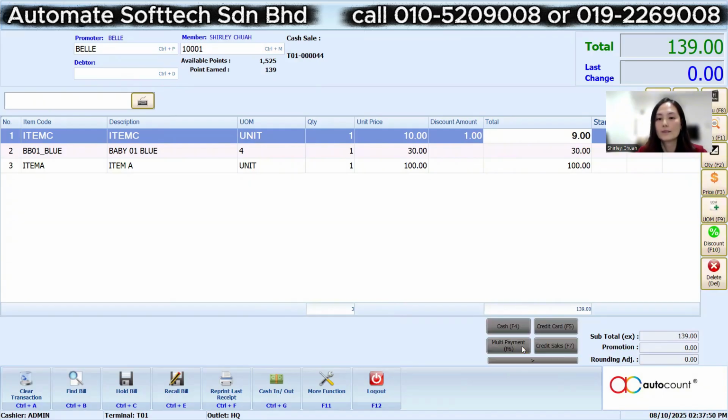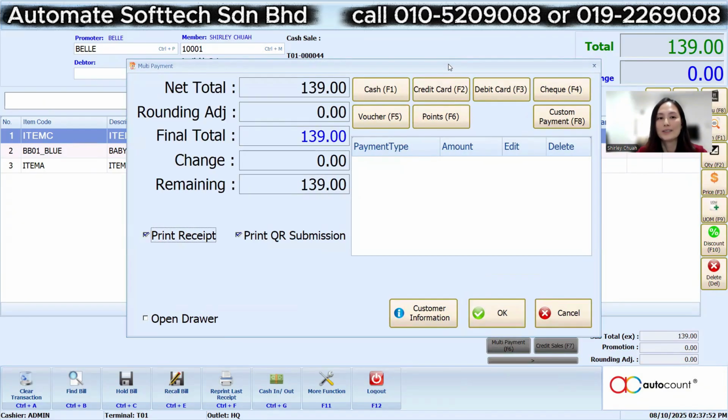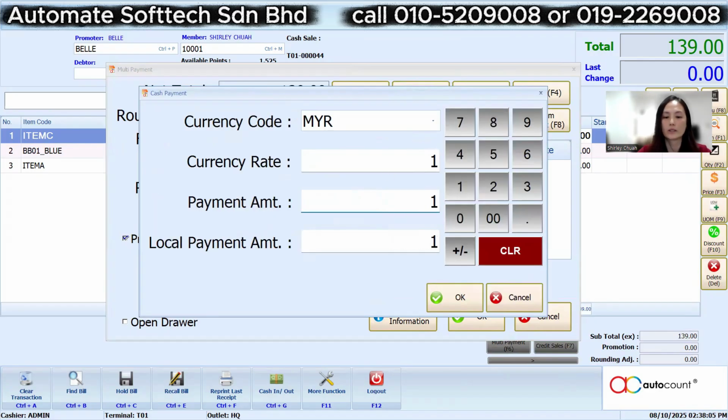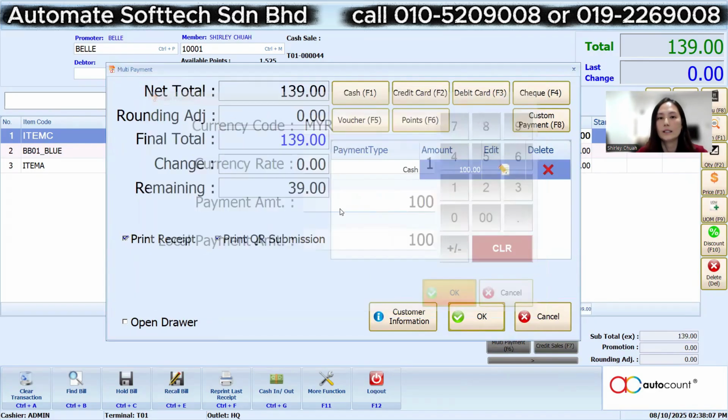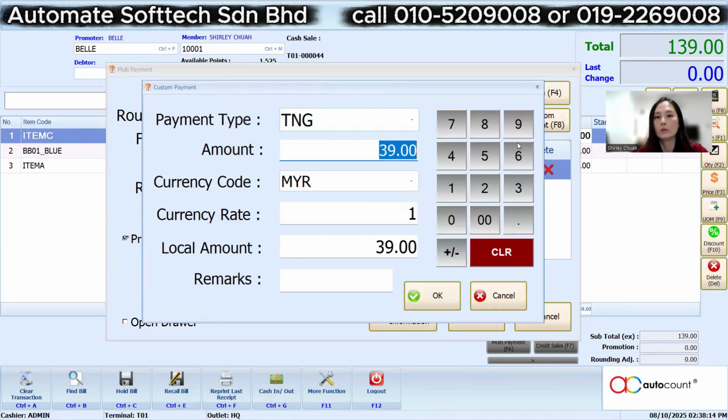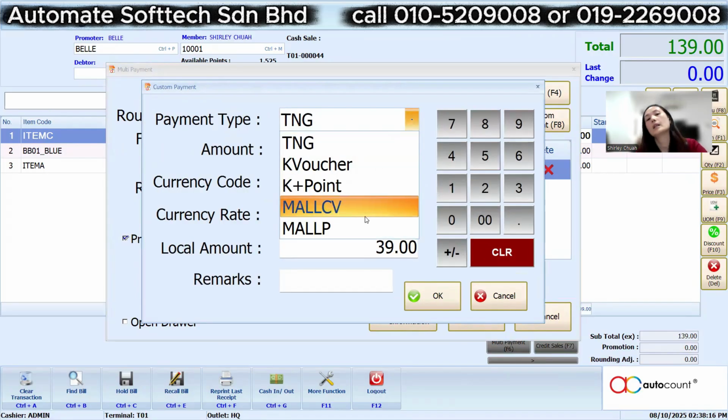Today I want to demo something a bit complicated. I want to use my points to do settlement together with my cash. I use the cash, I have 100 cash, I want to pay 100. Then subsequently I want to use my points. Here you have voucher, credit card, check. Of course, custom payment we also allow. You can use all of these, depending on the payment types that you engage with.